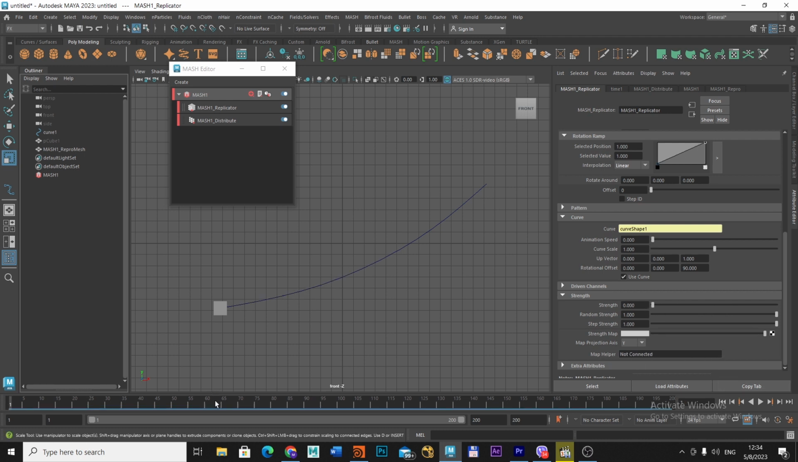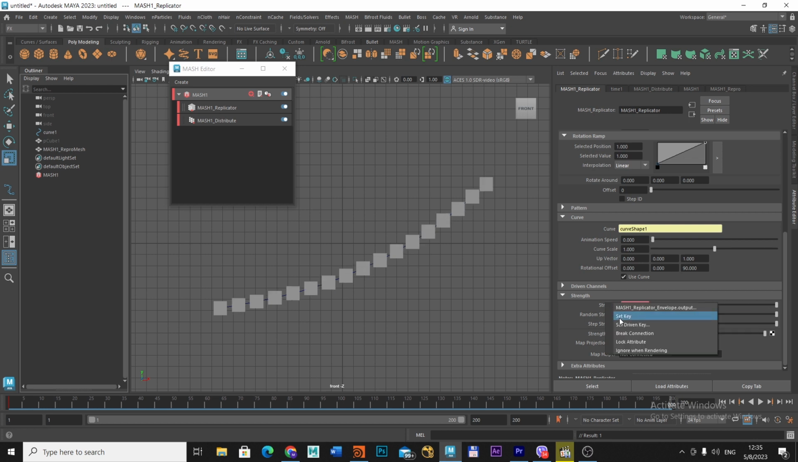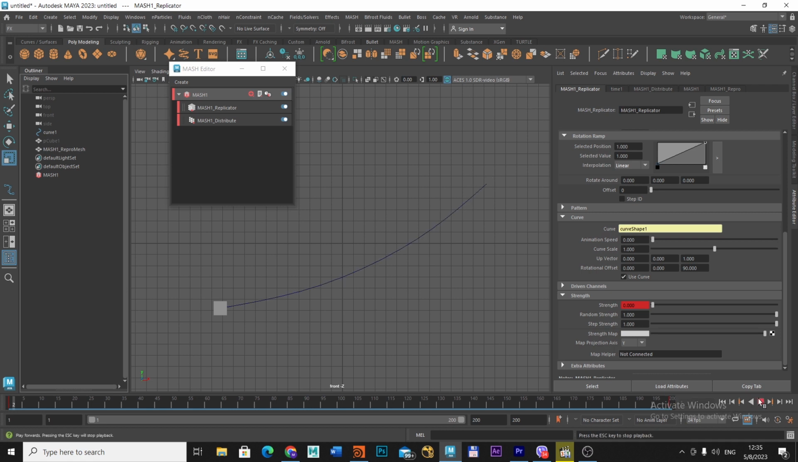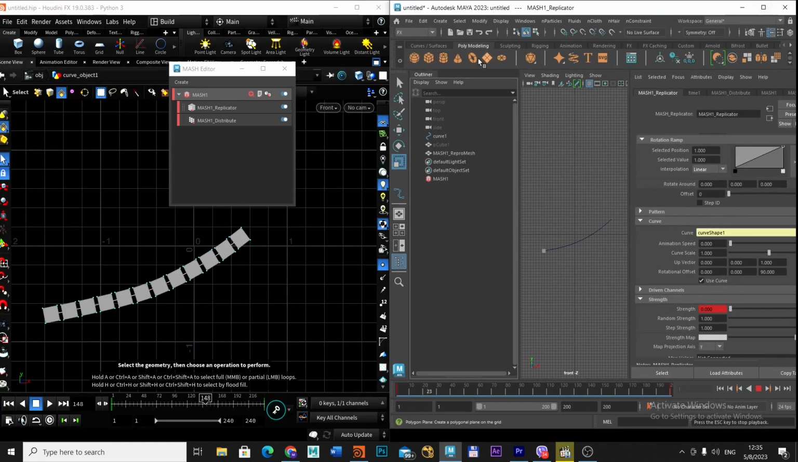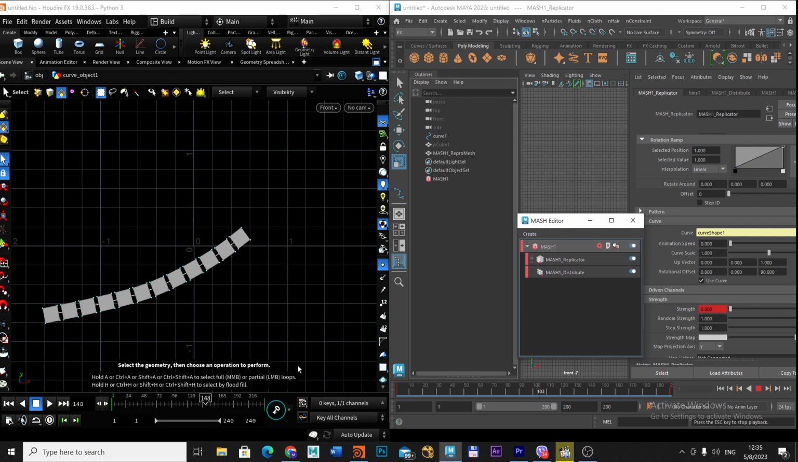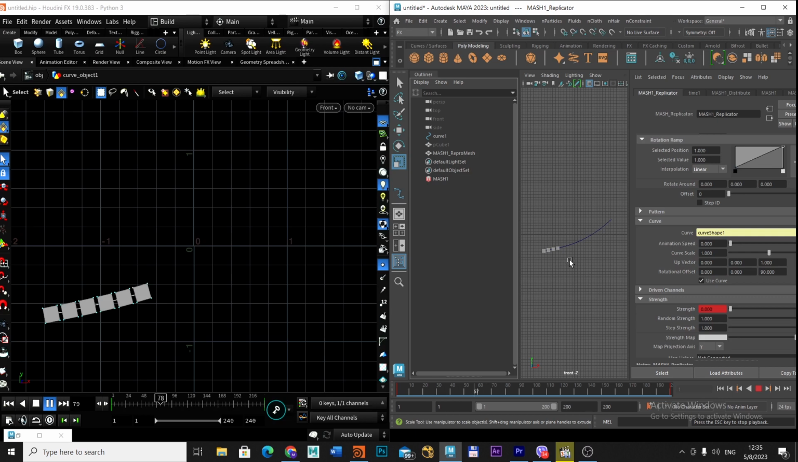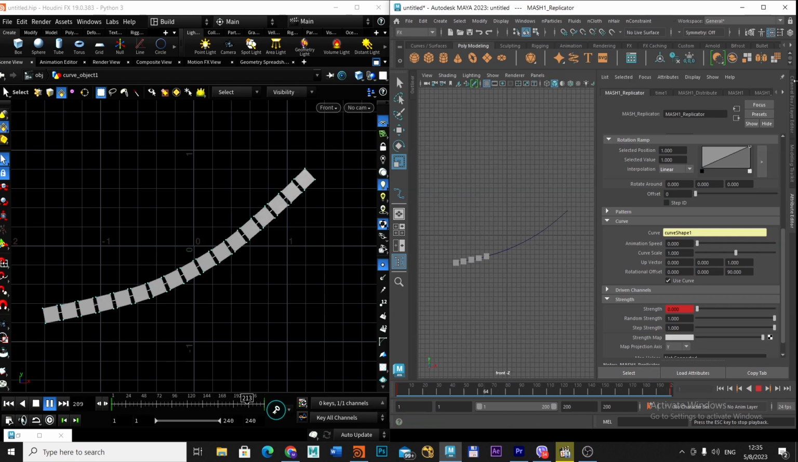Let's go to the first frame and set the strength parameter to 0 and set key. And then let's go to the last frame and change the strength parameter to 1 and set key. So now we have our animation. So now we have similar animations.